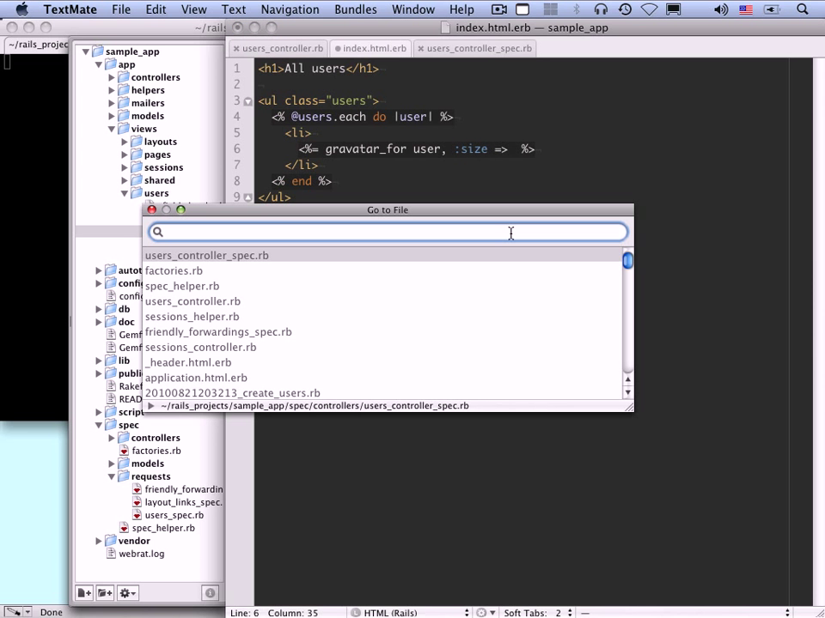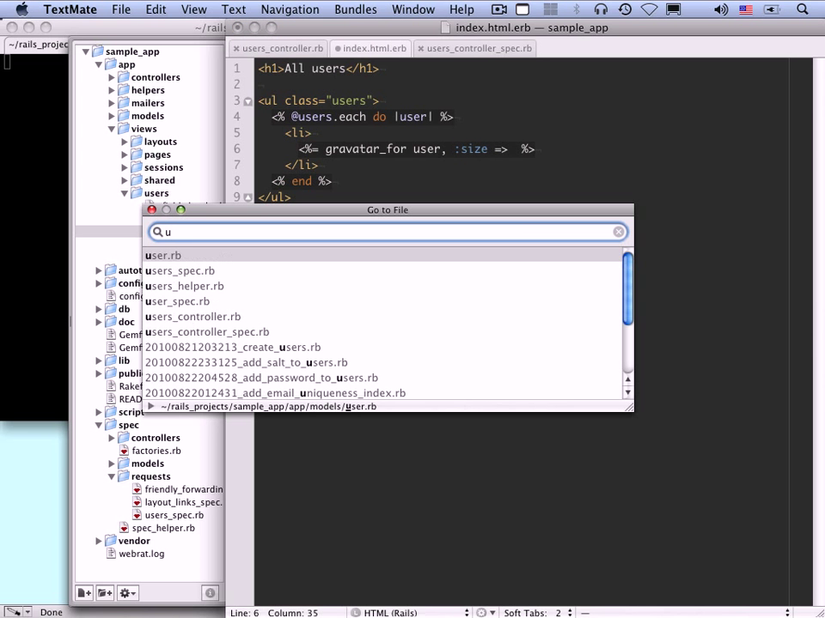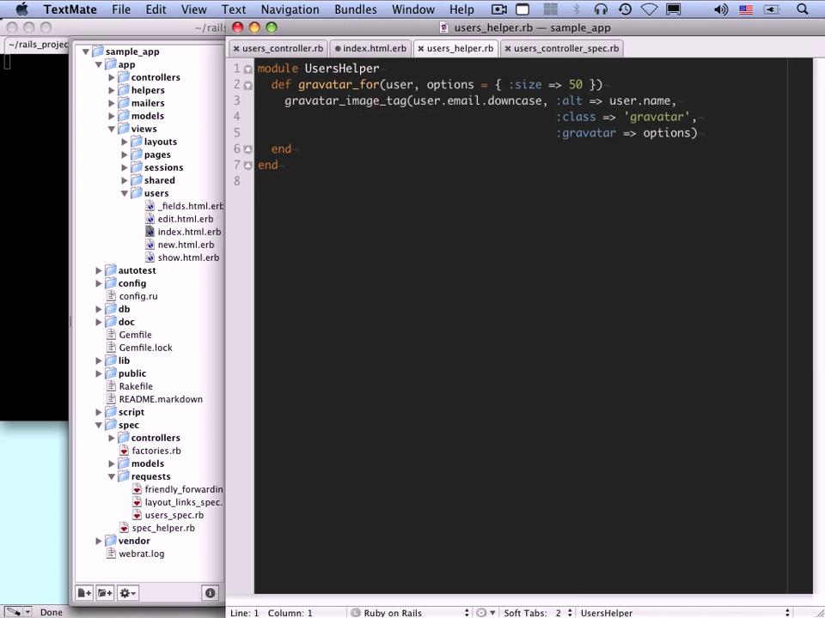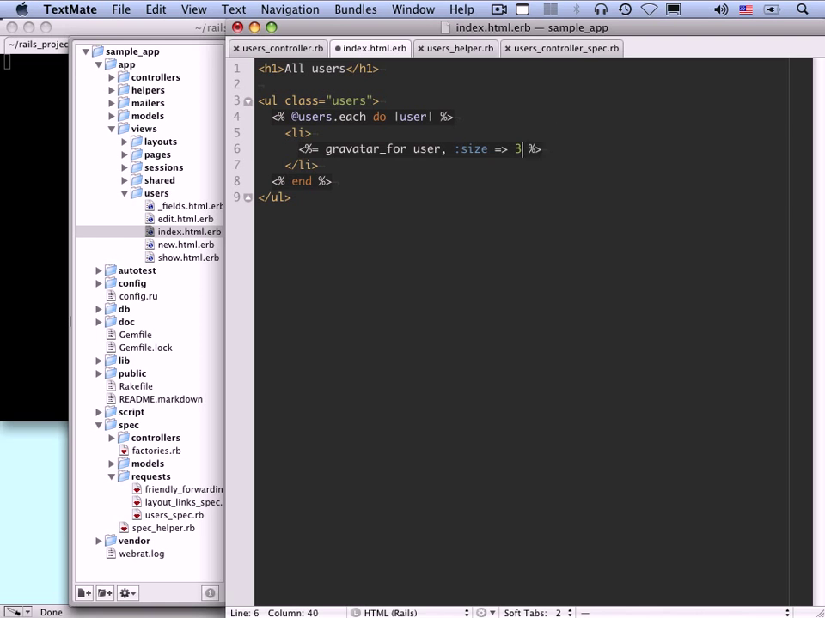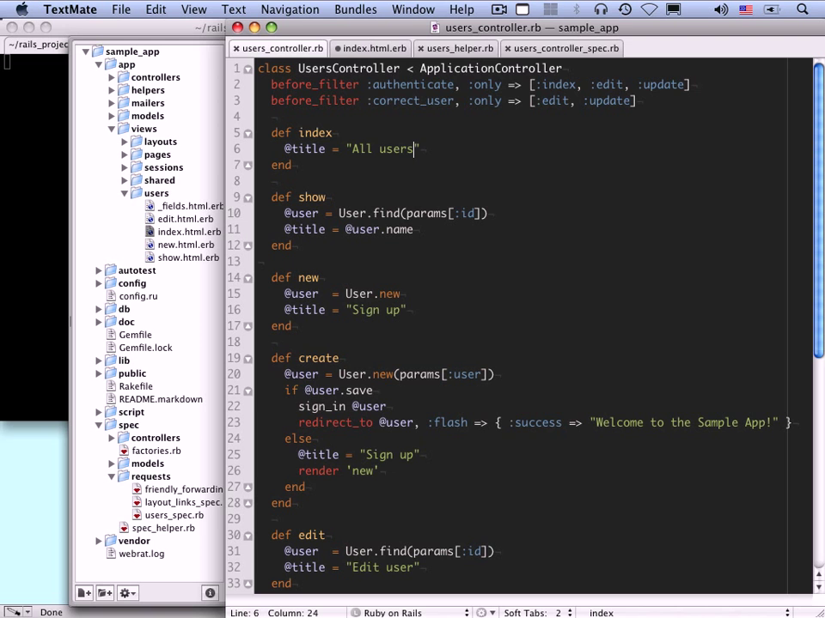If you remember, where was this? This is in the users helper. Yeah. Remember, gravatar takes an options hash, and there's a default size of 50 by 50, but we can give it an option. So let's make it a little smaller. Let's make it 30 by 30. And then let's put in a link to the user.name and user. And in the users controller, we have to make an @users variable.